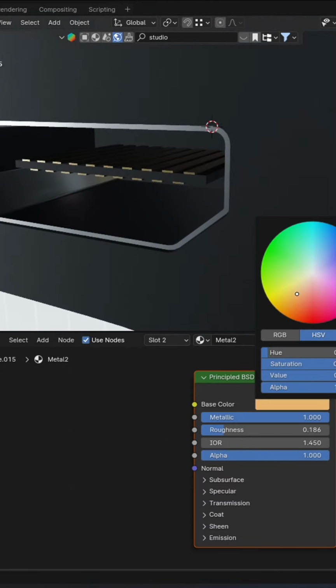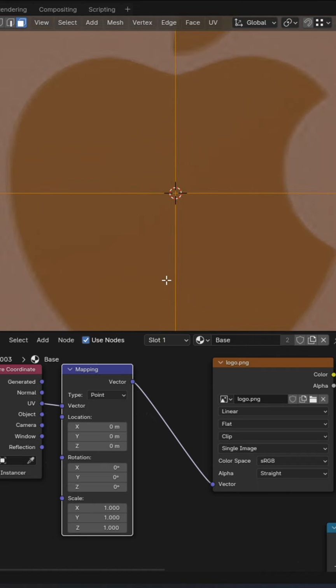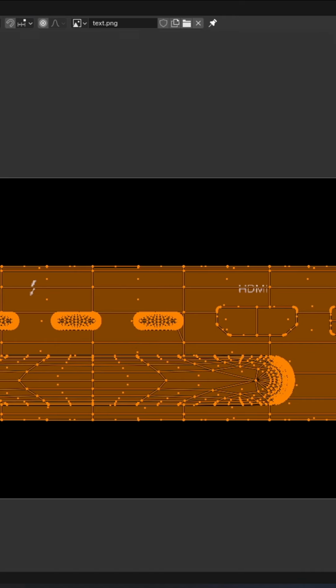Then I assigned simple materials to the ports. Finally, I added the Apple logo and the symbols on the ports. And this is the result.